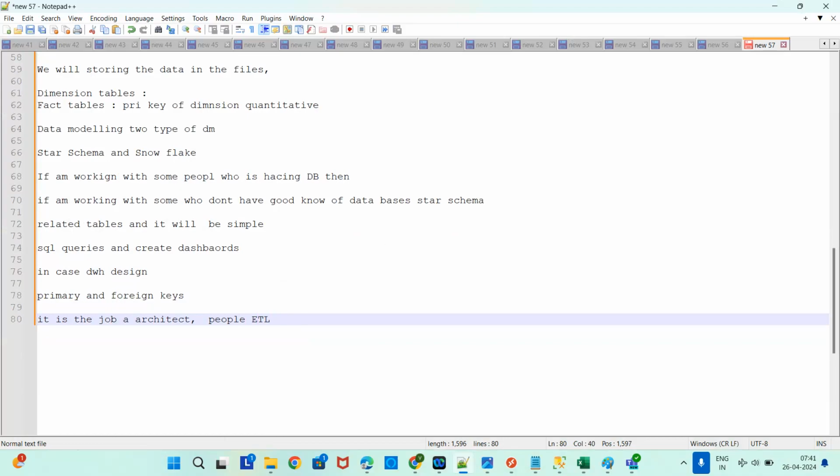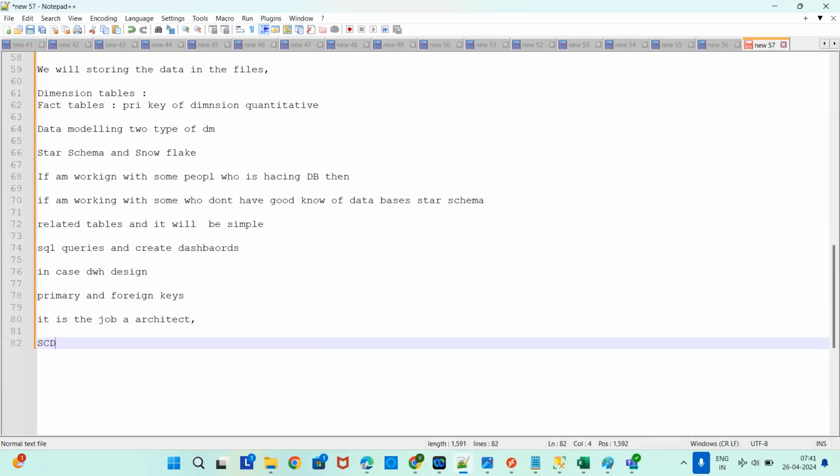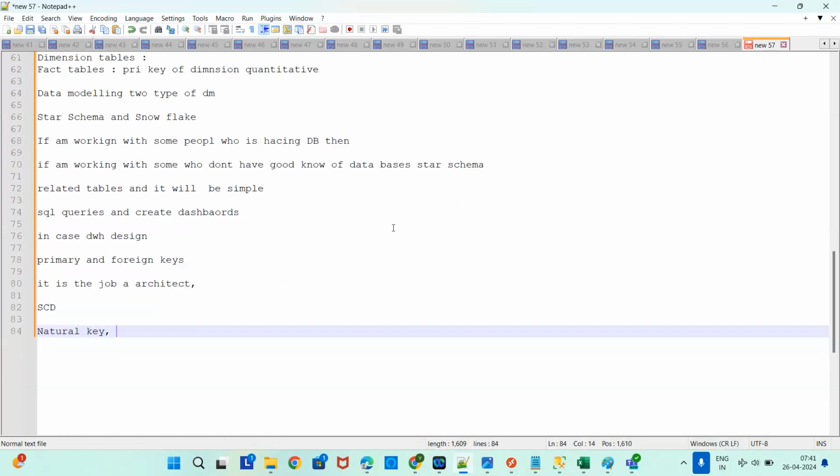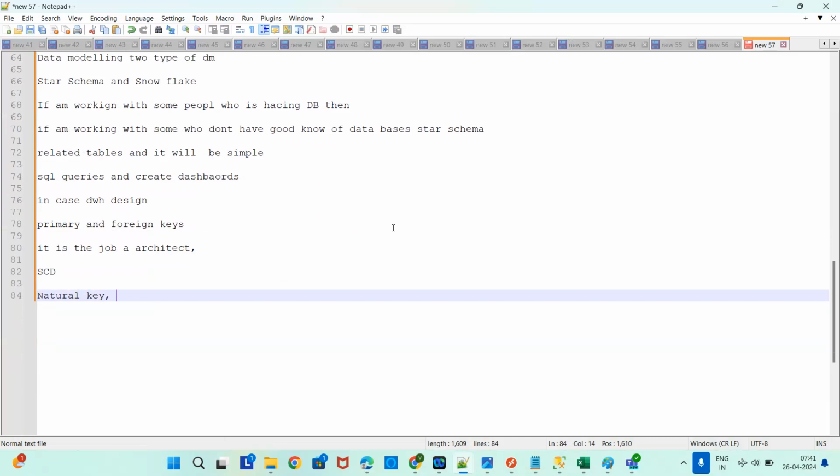Slowly changing dimensions. You need to have a surrogate key ID. So what does a surrogate key have to do in this modeling? We need to create a natural key. So what is the natural key? From the source itself, from the source that we are trying to load the data from, we will use the key. We will not generate any key.